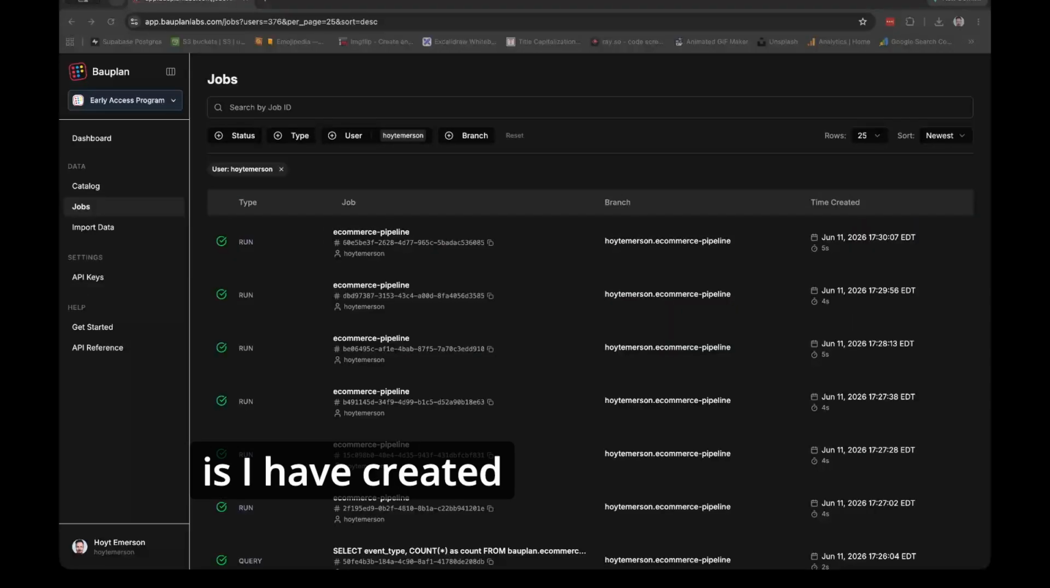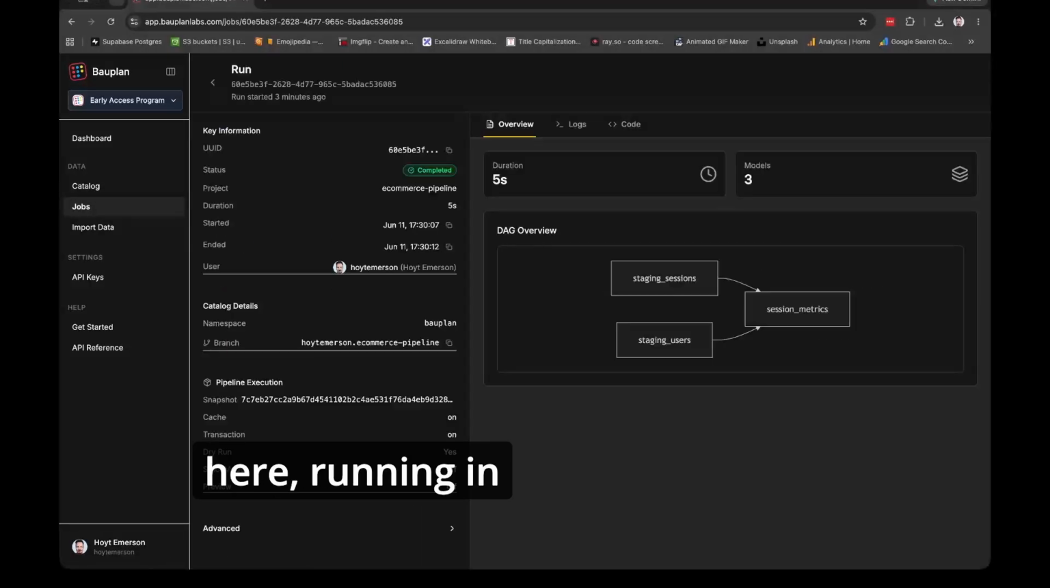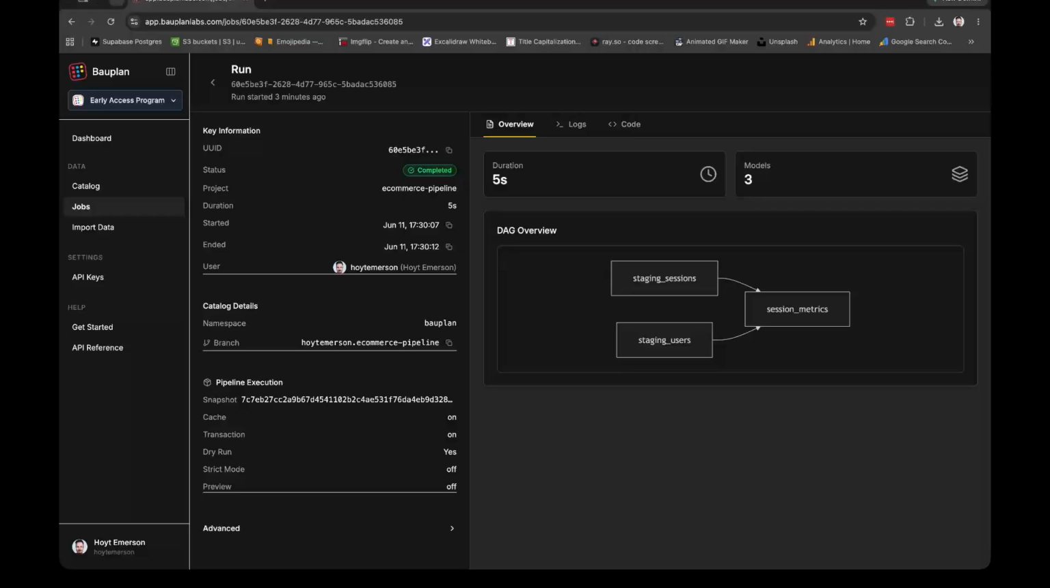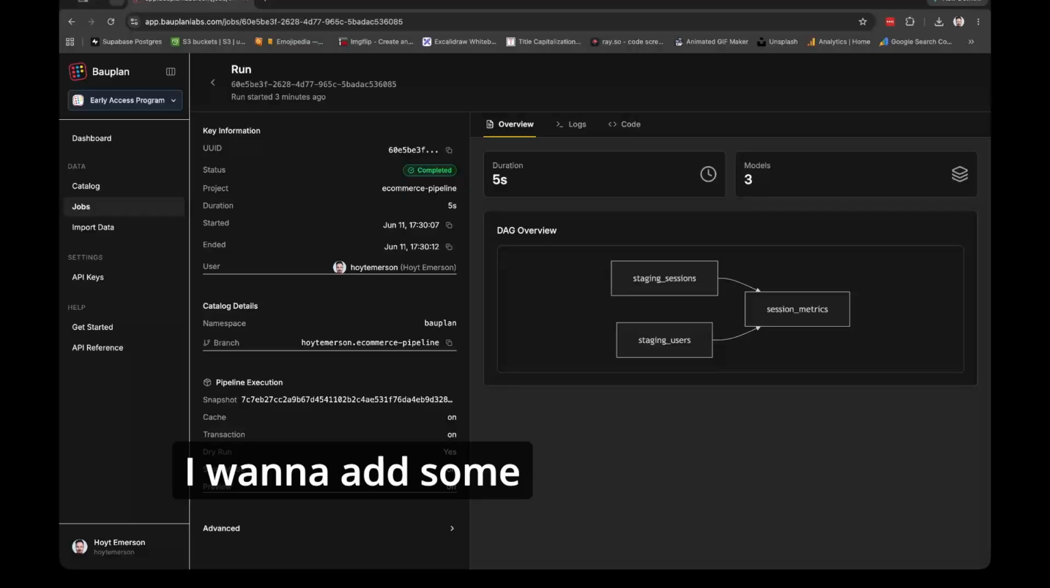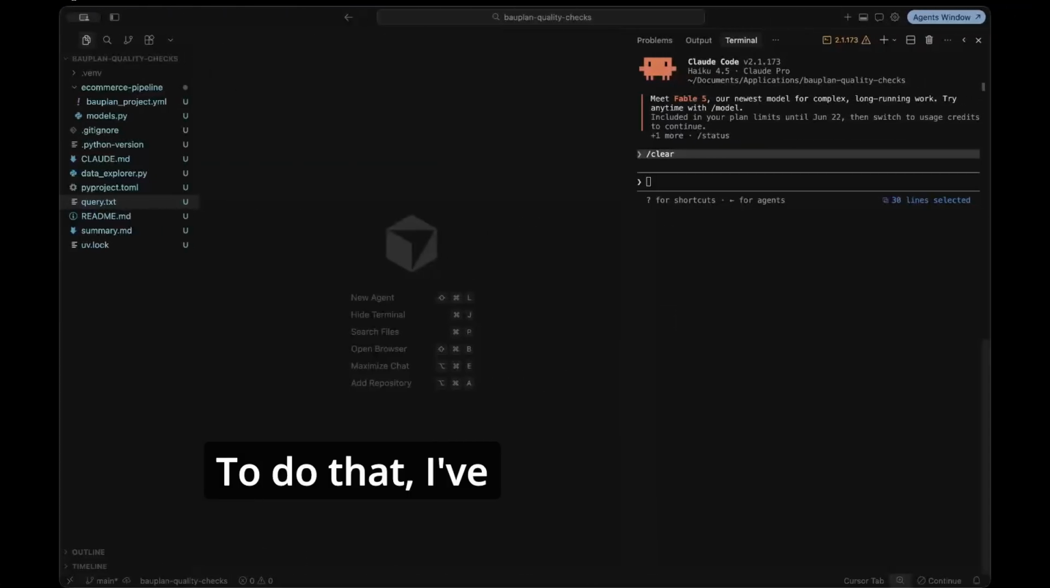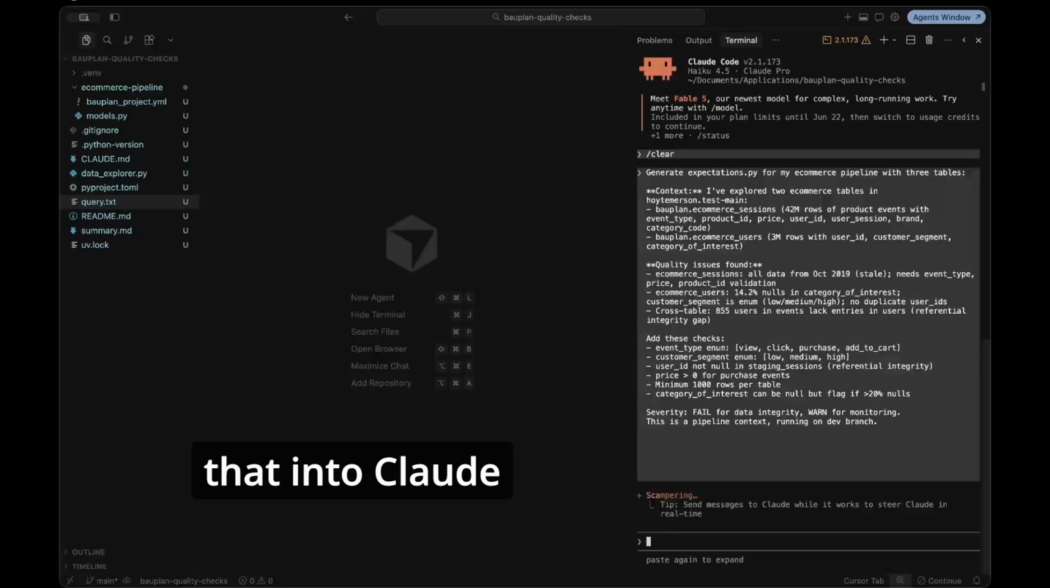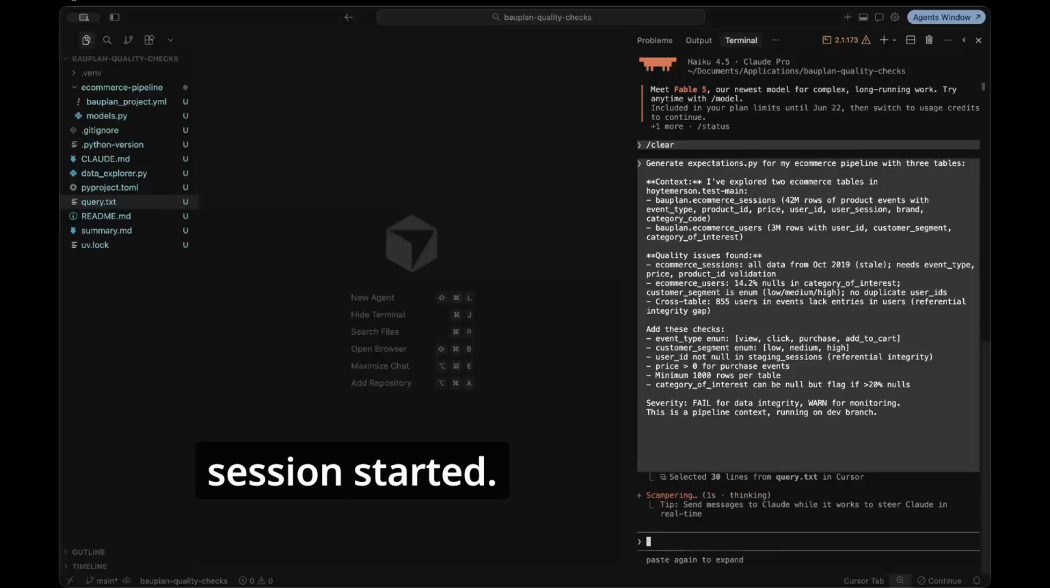Okay, let's set the scene here. What I've done is I have created an e-commerce pipeline, as you can see here, running in Bauplan's jobs in the Bauplan UI. I want to add some quality checks along with this pipeline to make sure that the data that is coming in and out is the type of data that we need to be able to successfully run this pipeline. To do that, I've got a query that I've put together that came out of my data exploration session, and I'm going to put that into Claude and get this quality check session started.